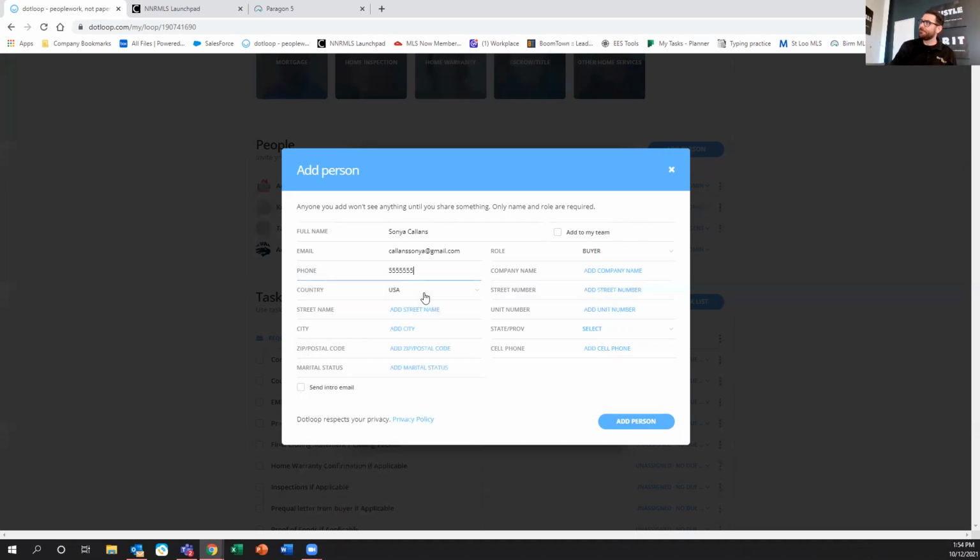I'm just going to scribble a bunch of info in here so that you guys can see where all this stuff is going in the documents. I know it's kind of messy, but you guys will see where all these scribbles go in a minute. Cool. All right, we added Sonia.